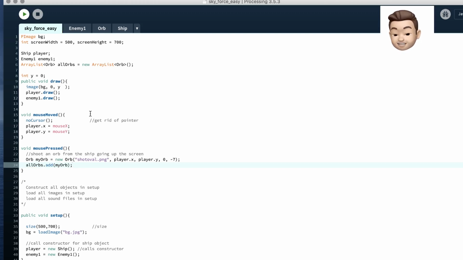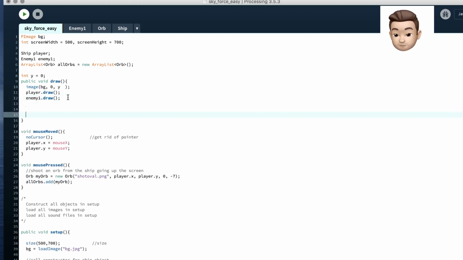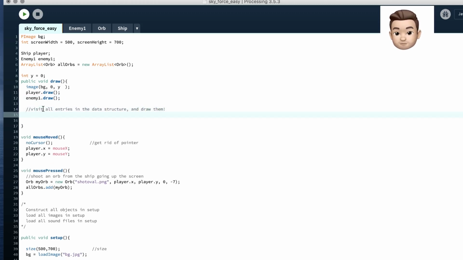So we're not done yet. What we're going to do is we're going to go here and we're going to draw the orbs, right? So it says visit all entries in the data structure and draw them. So this loop you will use all the time. So we're going to write for every orb in my data structure called allOrbs.